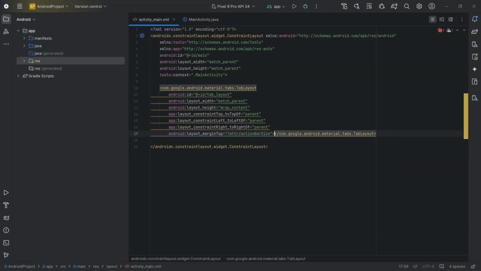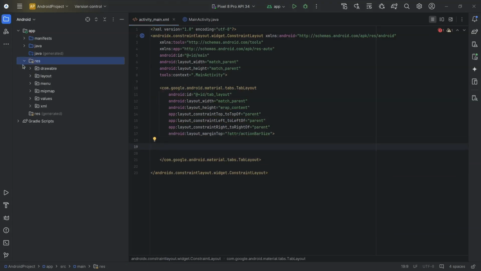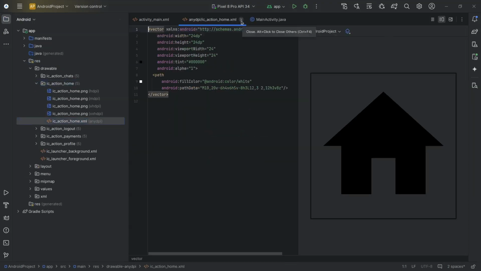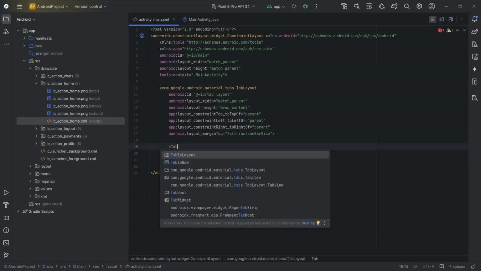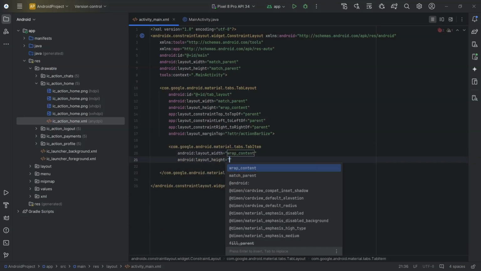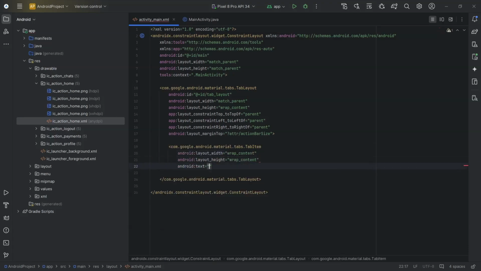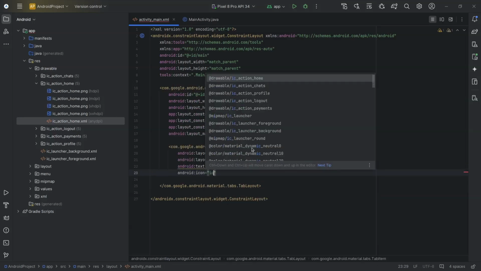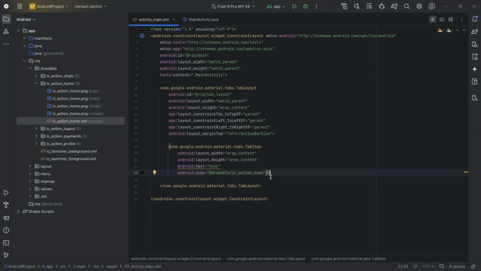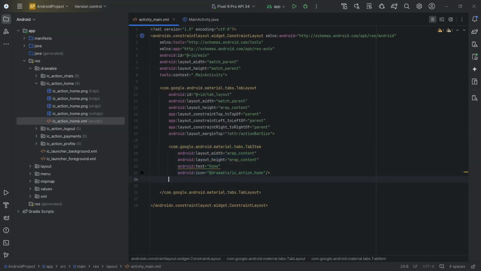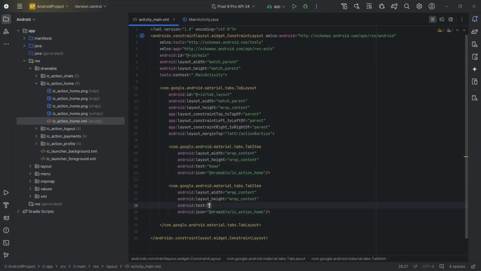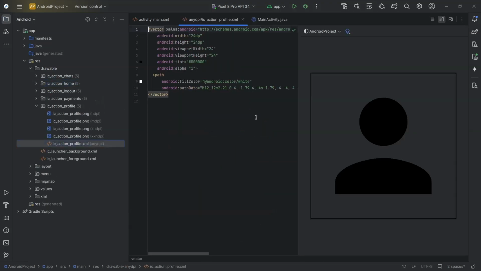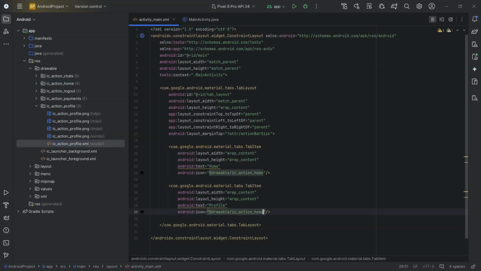So in one of the previous videos, I have created a few image assets. I will use 3 of those assets in this video, that is, home, chats and profile. So, tab item. I will set height and width to wrap content. Text for first tab is home and icon will be IC_action home. So, the width of all the tabs will be same now. For second tab, text will be profile and icon will be IC_action profile. For third tab, text will be chats and icon will be IC_action chats.